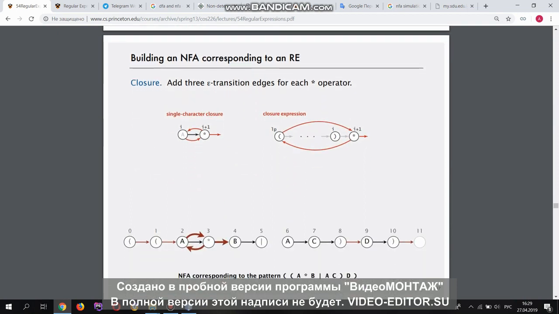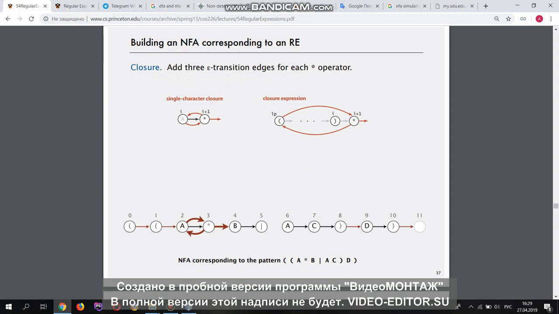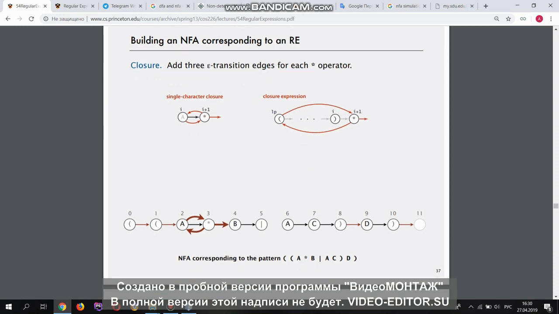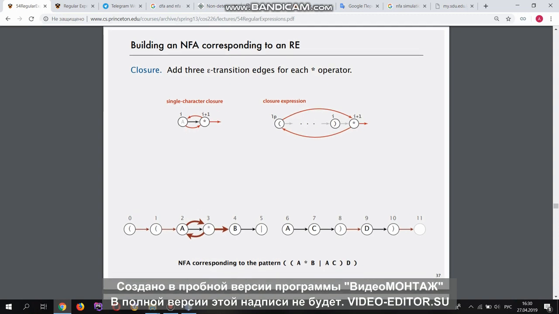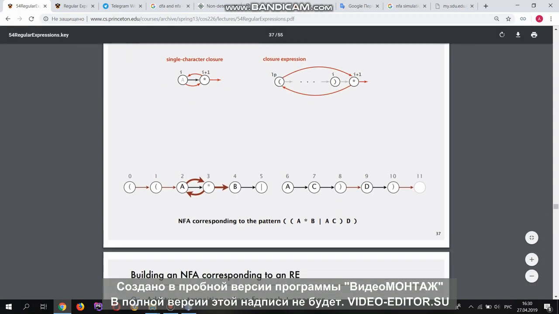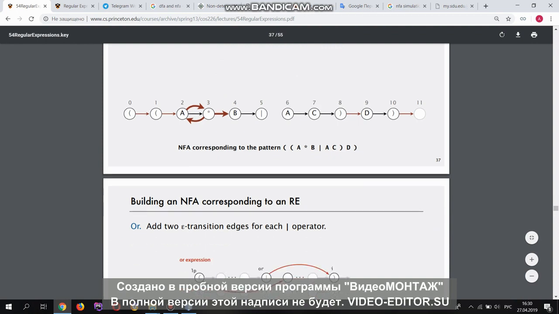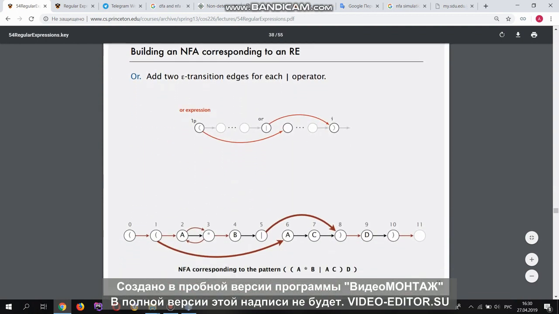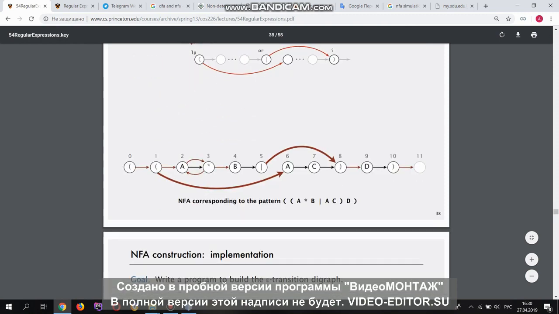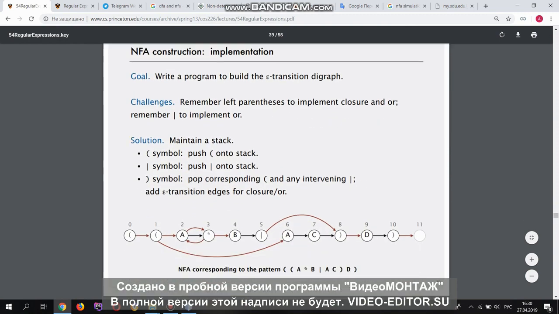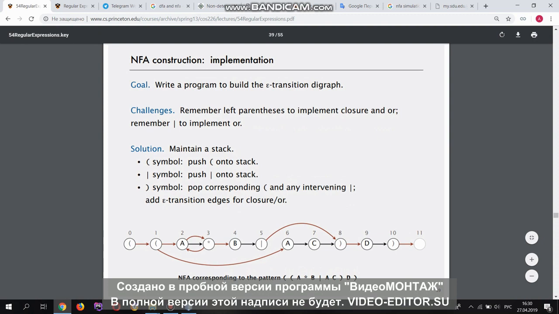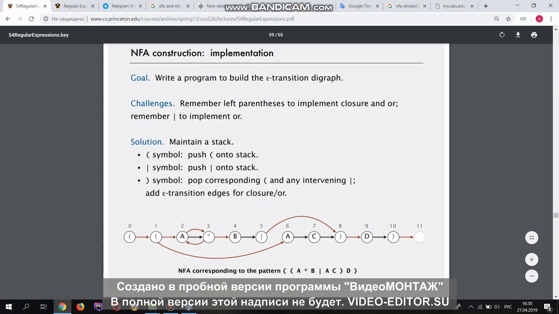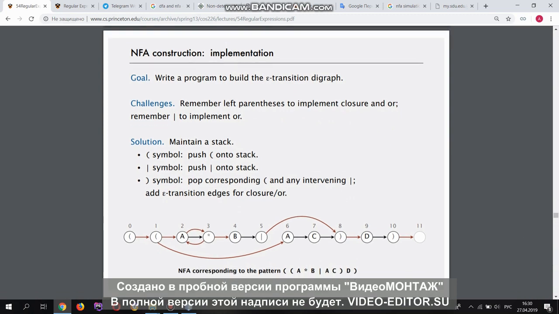Here is the explanation about single character closure, the closure expression. We have already explained this one. It looks like this. So this is how we should construct the NFA.